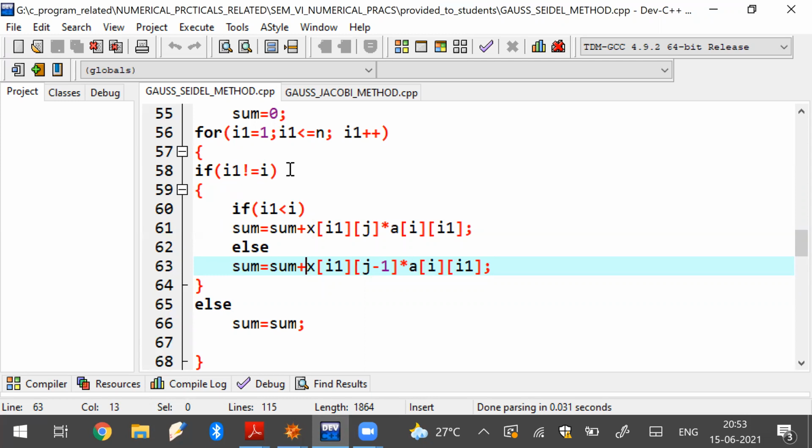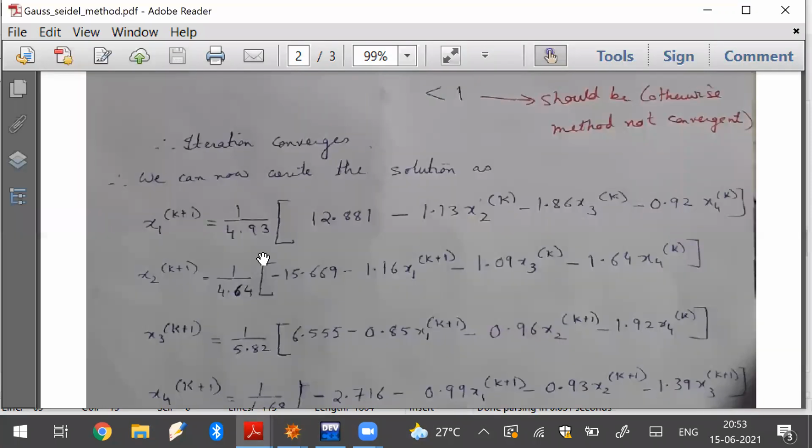Now what about i1 equal to i? Then, as we can see here, the contribution term is 0, because x1 is never multiplied when I am trying to find x1. Again, x2 is never coming here when I am trying to find x2, and likewise for x3, x4, any variable you take. So if i1 equal to i, then it is 0, as if you assume 0 into x1 here, 0 into x2 here, 0 into x3 here, 0 into x4 here. That means whatever sum we have calculated will remain as it is when i1 equals i. No contribution means the sum will remain as it is.